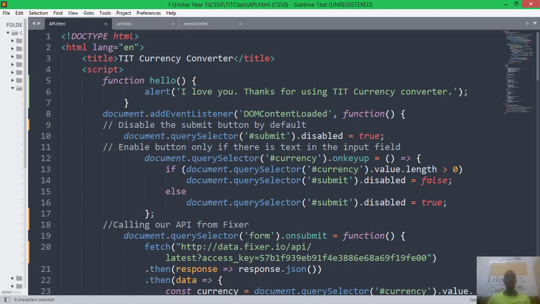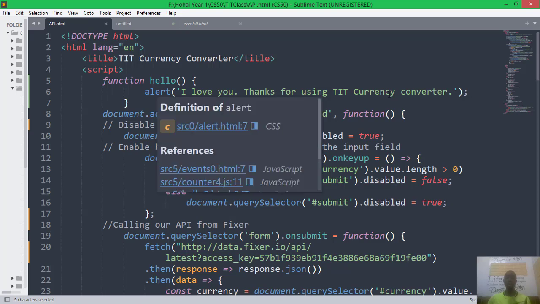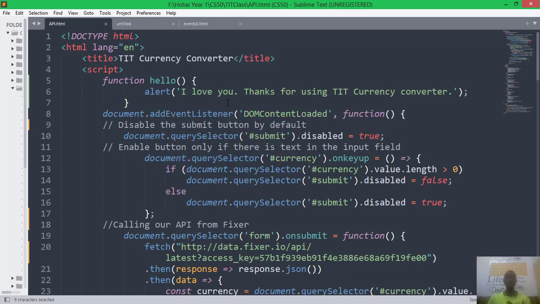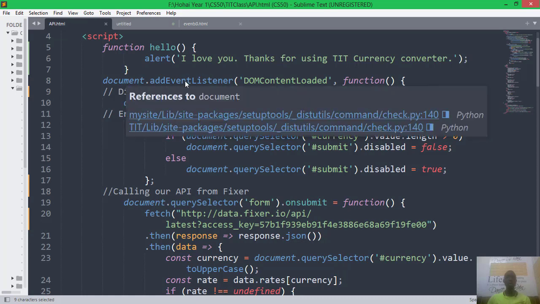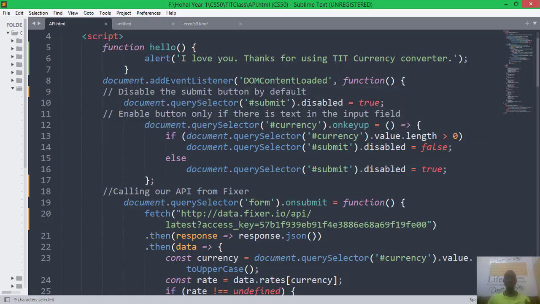We have a function here called hello, and it's going to alert with a message that says, I love you, thanks for using TIT currency converter. It's just a separate part. But then we have something called the DOM, the document object model. We're going to add an event listener to the entire document, and an event listener takes two arguments.